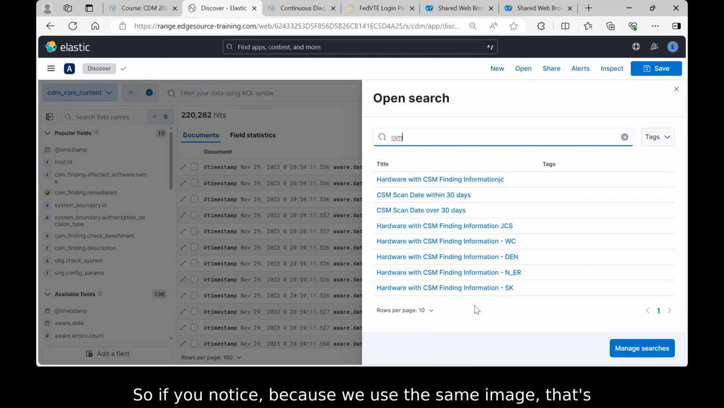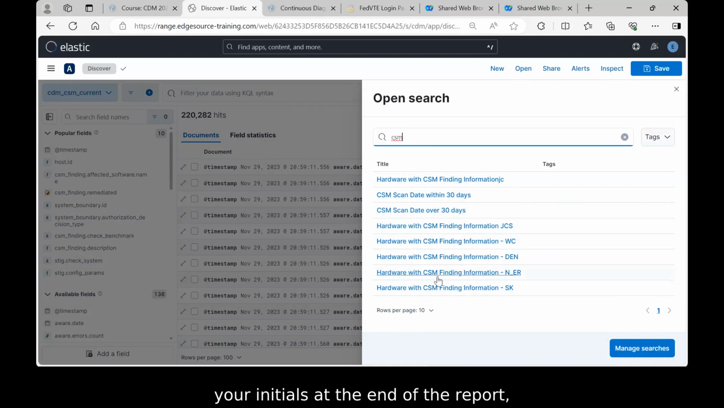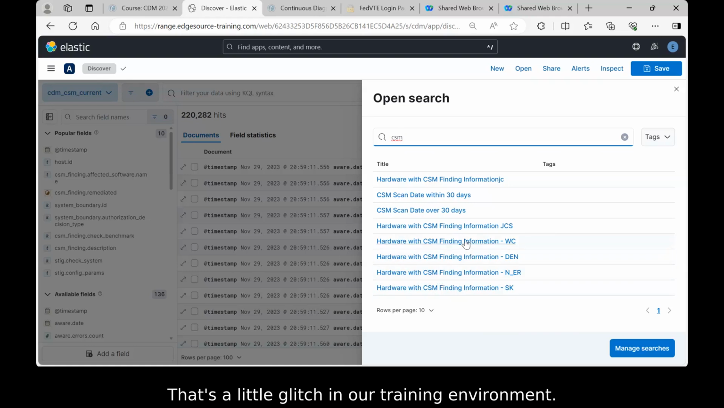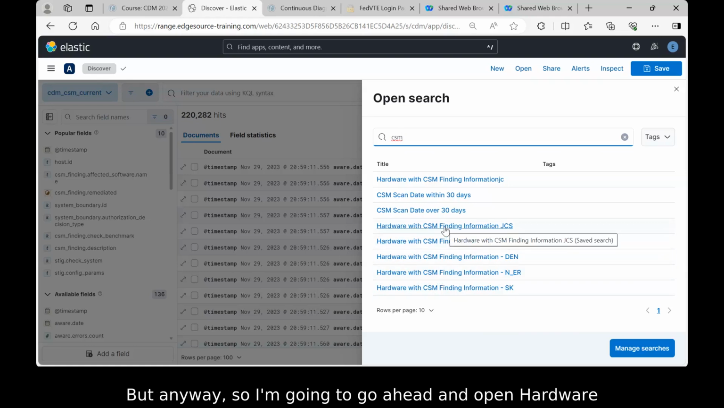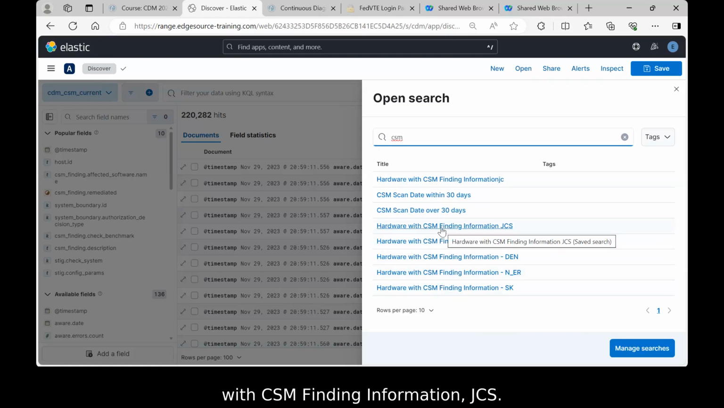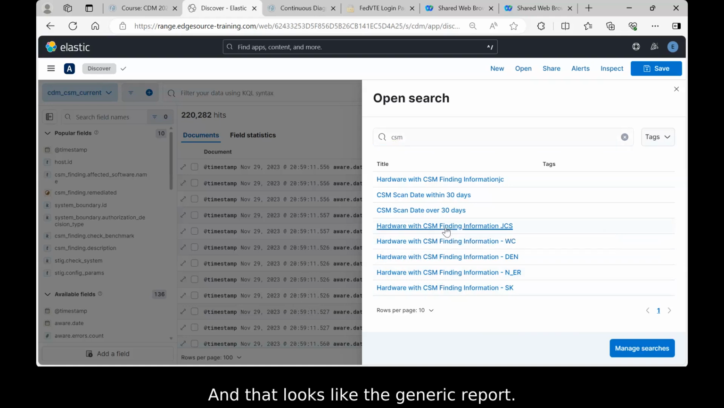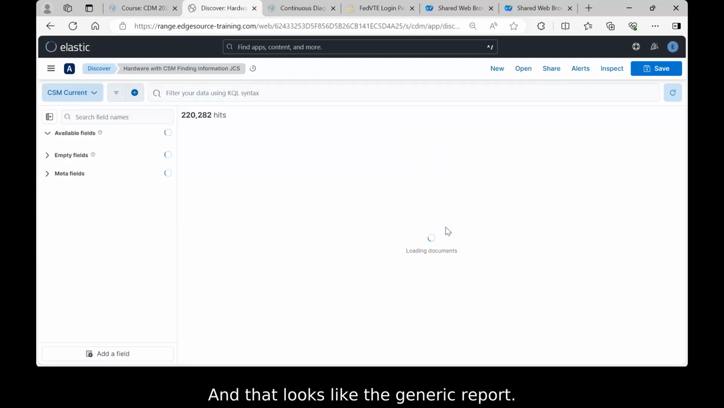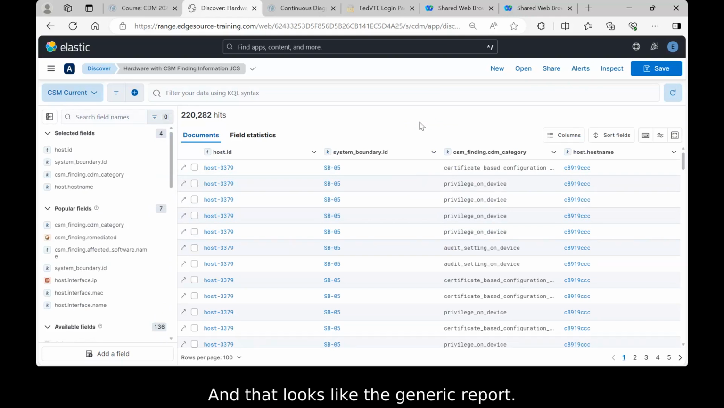If you notice, because we use the same image, that's why the step actions said to put your initials at the end of the report title, so that you could easily identify it. Otherwise, you kind of step on each other, unfortunately. That's a little glitch in our training environment. So I'm going to open CSM hardware with CSM finding information JCS. That's mine, and that looks like the generic report. I did that on purpose because I wanted you to see what it should look like.